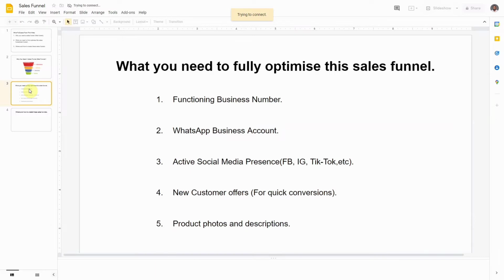The next thing you want to have is an active social media presence. You need to understand that after people search for your product online, some of them will prefer to go on Instagram or Facebook or TikTok to search for your product and services. If you don't have an active social media presence, if you don't have content surrounding your business and product, you might lose that sale. So please brush up your social media presence and make sure you put out content about your business.